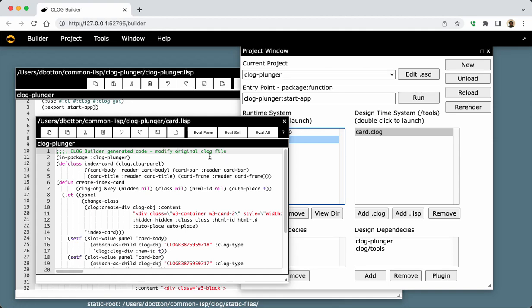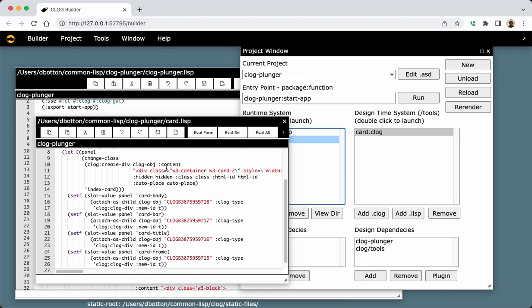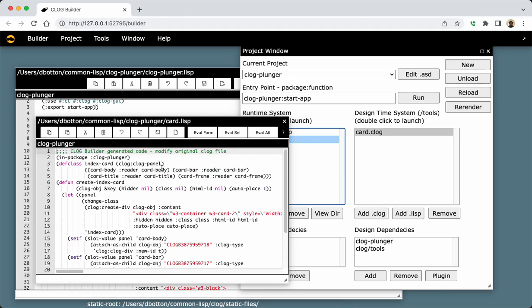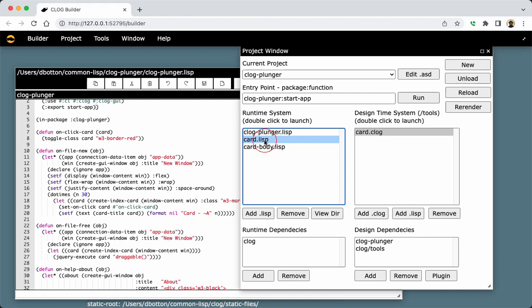So modify the original clog file. Don't modify this file. That's why we can't add the functions that we're going to add now to this file, because it will get overwritten. It's a great reference to look at, but that's not the file that we're going to use. Now, the runtime system is stuff that's going to be used at runtime. This actually contains the real code of our project. The design system, that is all the clog files and additional portions, is going to generate into the runtime system.